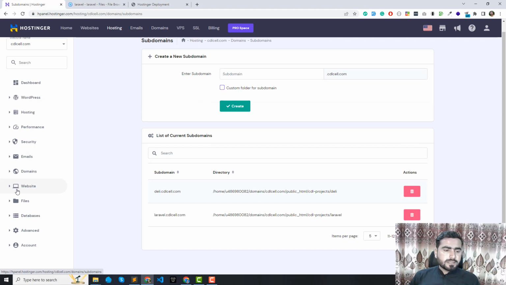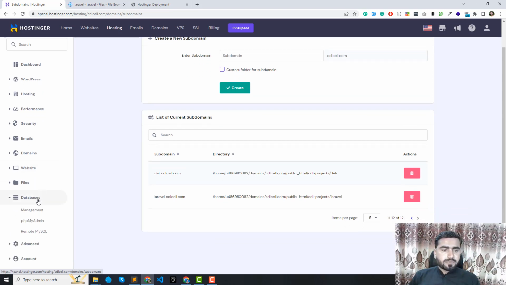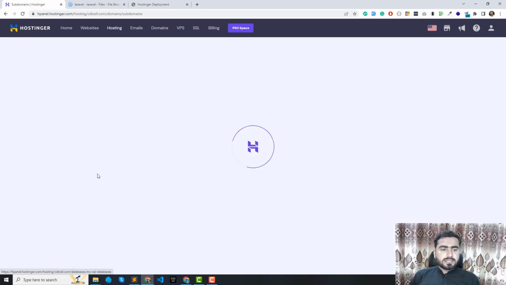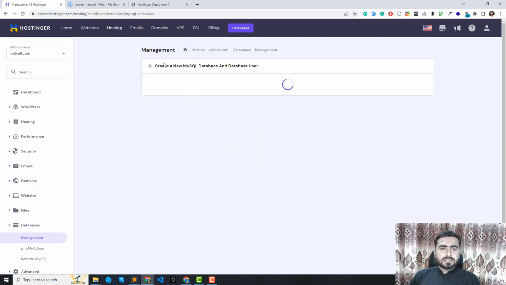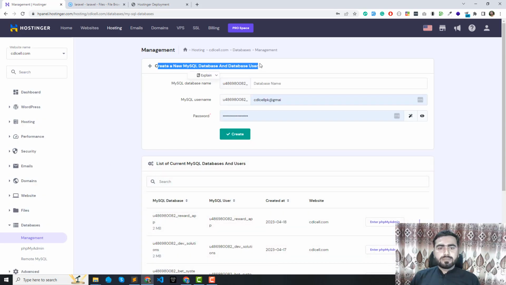Okay, and another is database. Here just click on this management, and it's asking us to create a new database. This one would be the database name, this one would be the username, the password and so on. So I'm going to create a new app here. My name would be this one, and our create databases are here. Okay, so name this demo app.